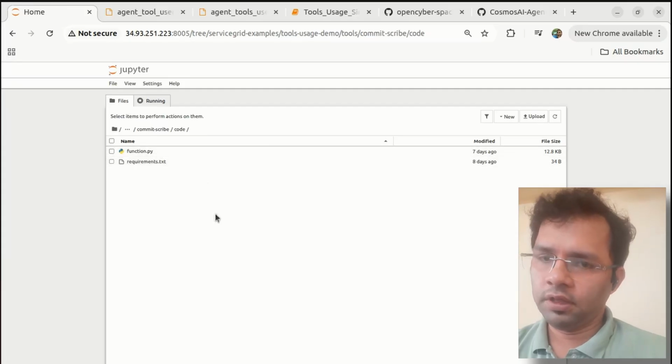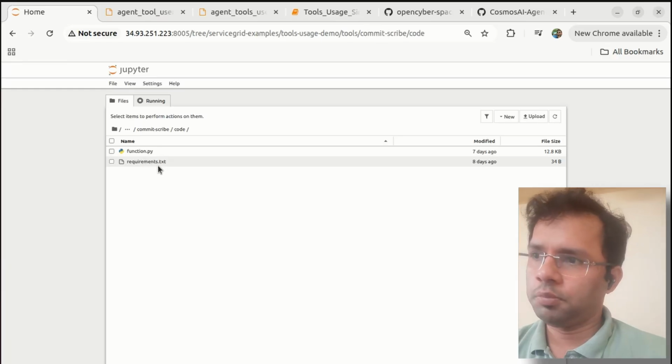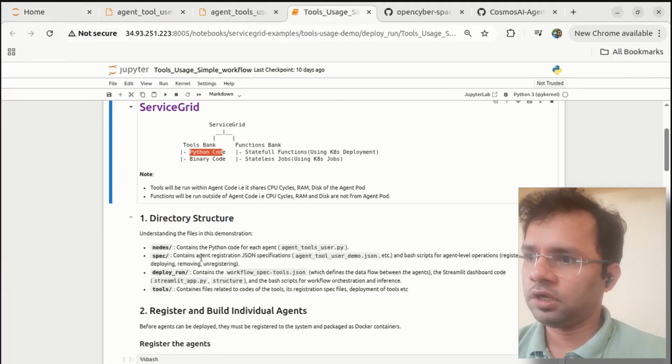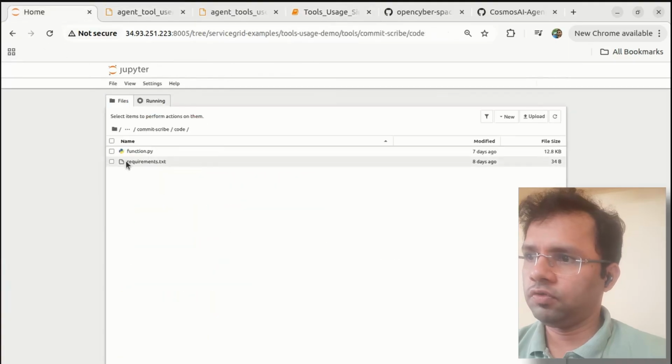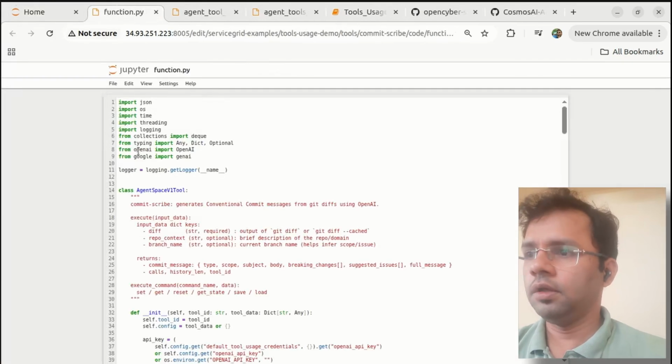If you have any other files, let's say util files or something, you can place them here, and you should make sure that the requirement.txt is updated properly, as this particular piece of code will be executed within the agent context. So if you have any new requirements, you should have them in requirement.txt. And let's go into the function.py.